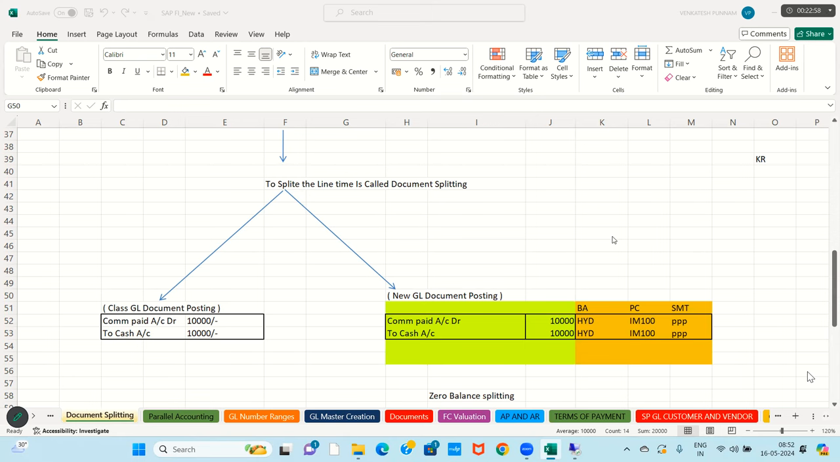Next line. Sorry, everyone, not like that. See, here my point is, document splitting means to split the line item for reporting purpose. Note it down like this. Document splitting means to split the line item for reporting purpose.